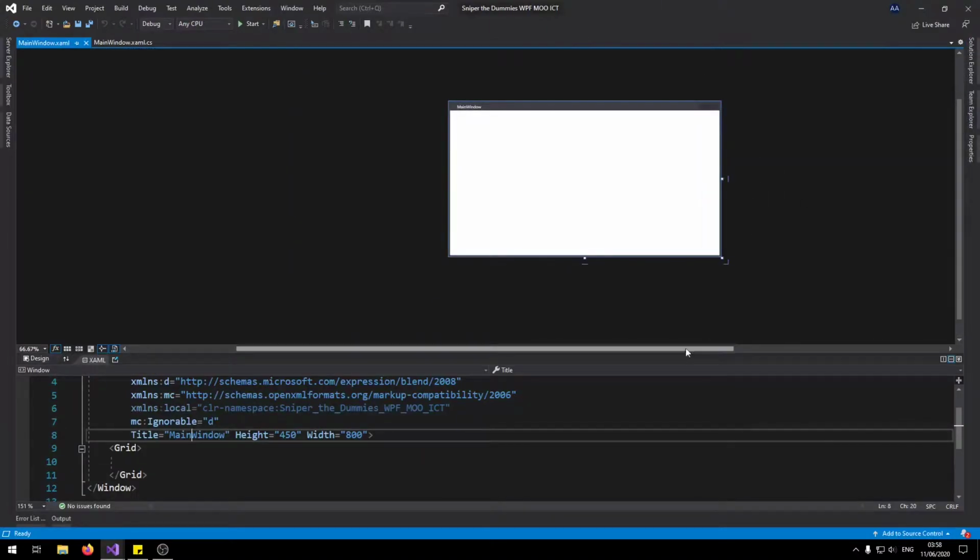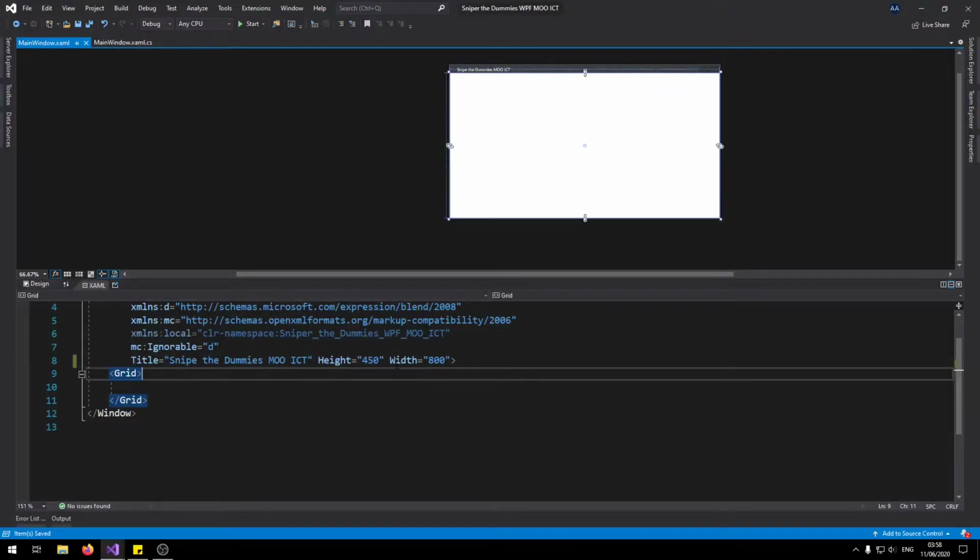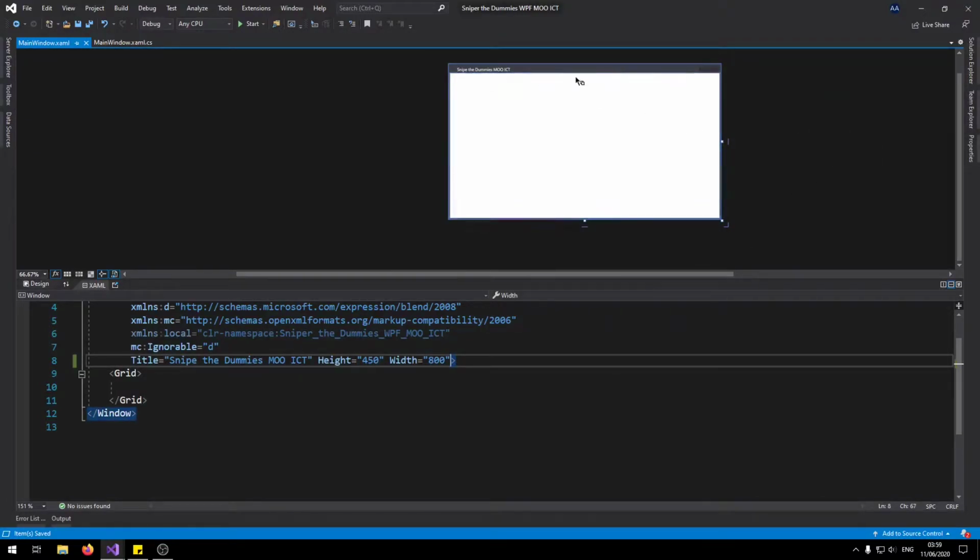I'm going to resize this so you can see the code better. Change the title first. Let's just call it Snipe The Dummies MOO ICT. We can leave the height and the width exactly the same because the background is designed to fit into this window here. We can just change the resize mode to can minimize only, so we shouldn't be able to resize the window when it's running.